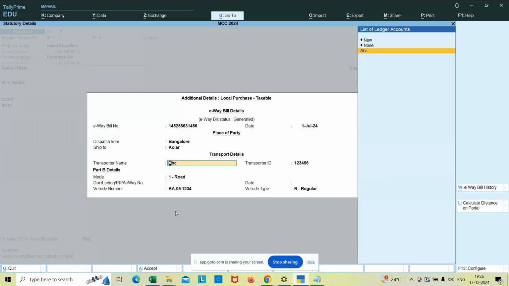Ma'am, the transporter name, can we enter anything? Yeah, any name you can enter. But in real time, you have to enter the particular name. Ma'am, here it shows none and I'm not able to type anything over there. Above none, it is showing new. Okay, ma'am.